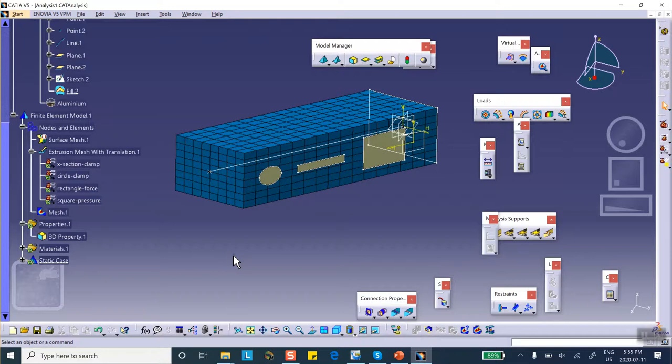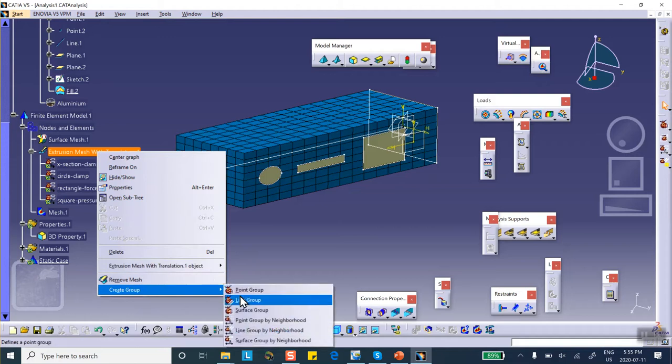There was no way to do it before, because Catia is a feature-based package, and its FEA module also relies on that. When it's an orphan mesh like that, there is no geometry. This is where you use these surface groups by neighborhood. You have no other choice.